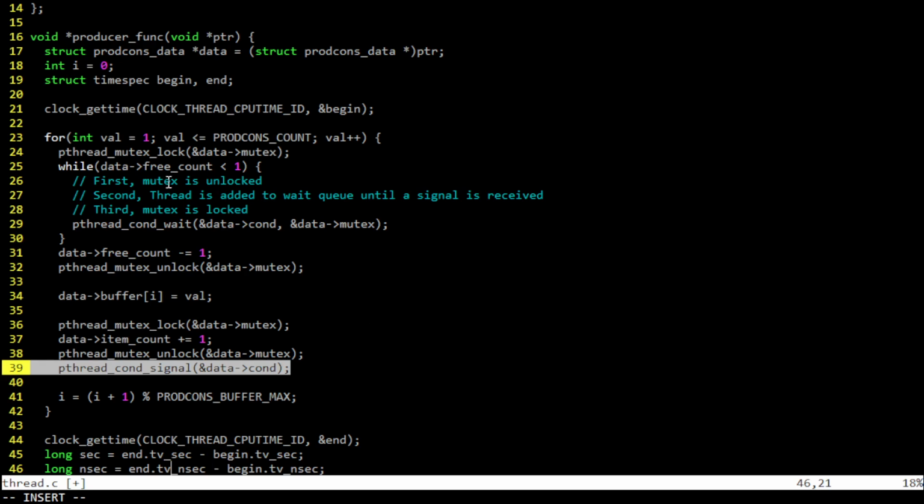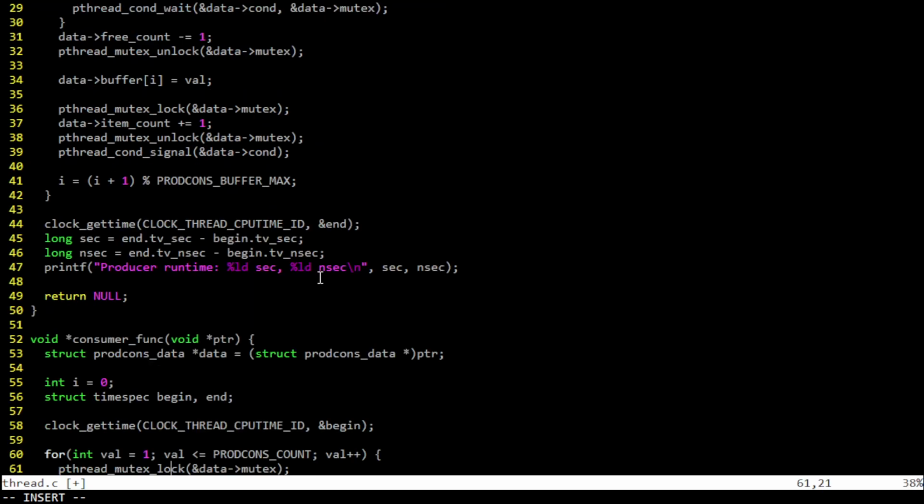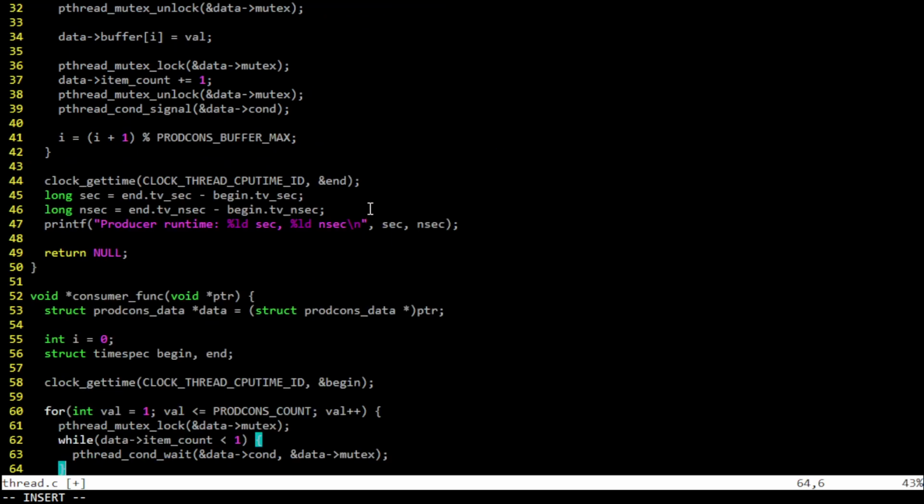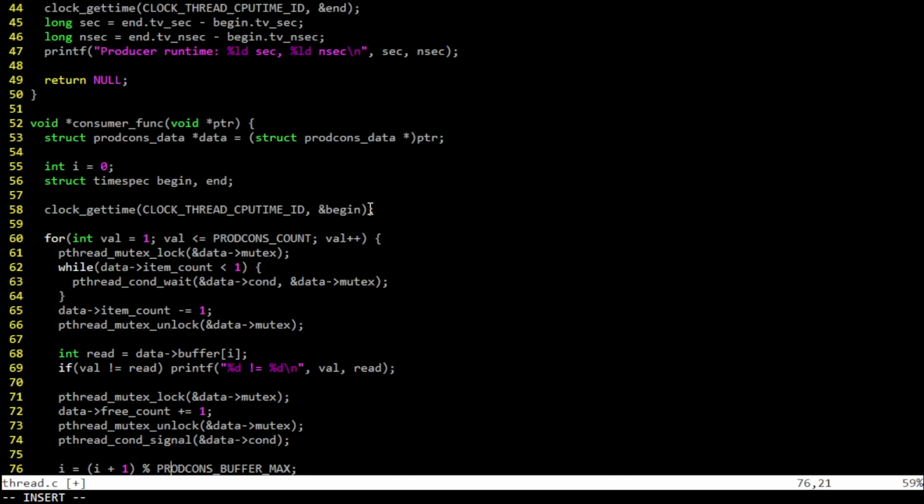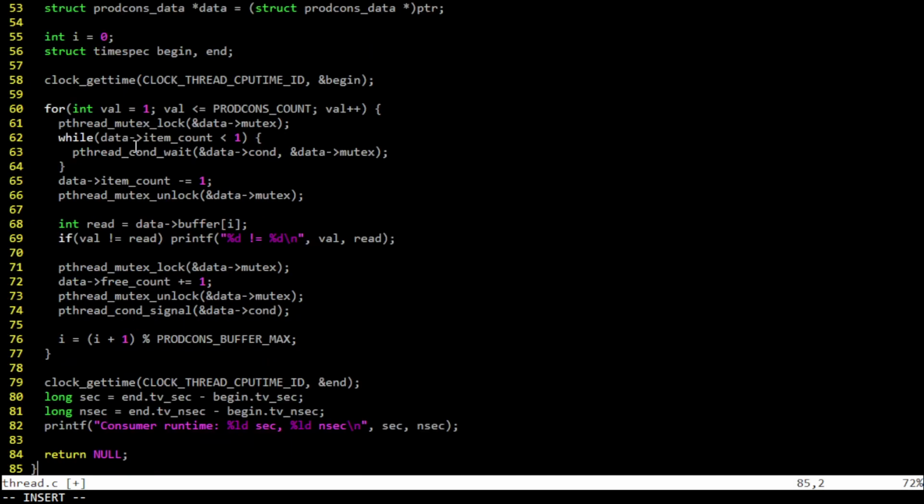Now, I'm only running two threads. I'm running a producer thread and I'm running a consumer thread. And in this consumer thread, I'm doing the same thing. So if you take a look at the consumer thread, I'm calling pthread condition wait on this particular condition, and I'm calling pthread condition signal to notify any threads that may be waiting. All right, so let's see how this works.